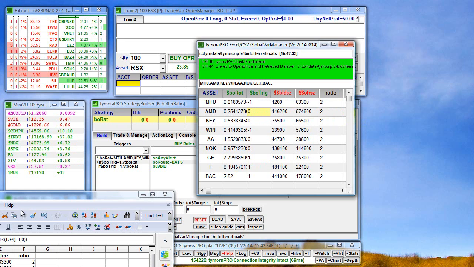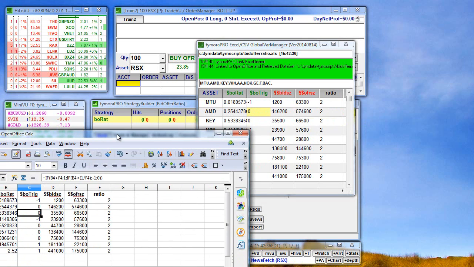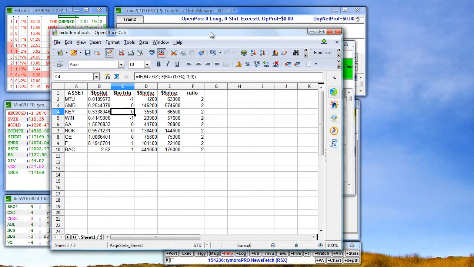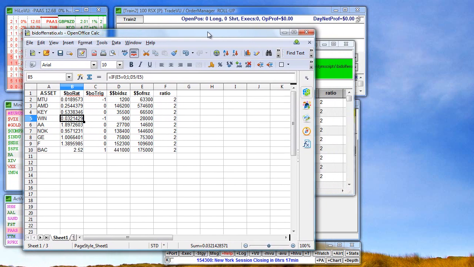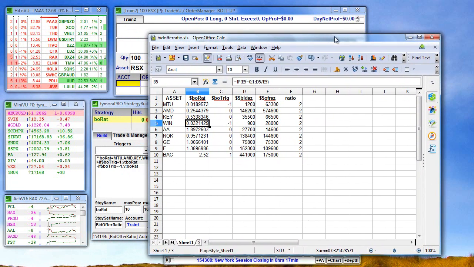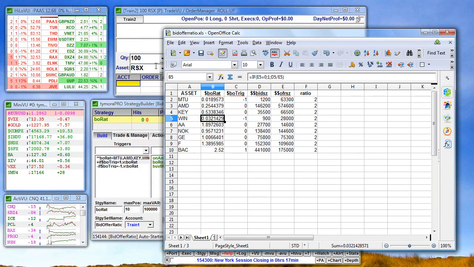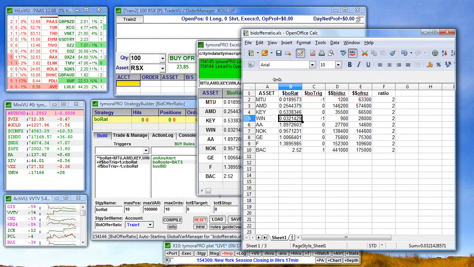This data now is just being passed between tymoraPRO and OpenOffice, which we see here. If we click, we see all the formulas, how everything's being calculated. And if we go back now, let's make this a bit smaller so we can fit everything here.